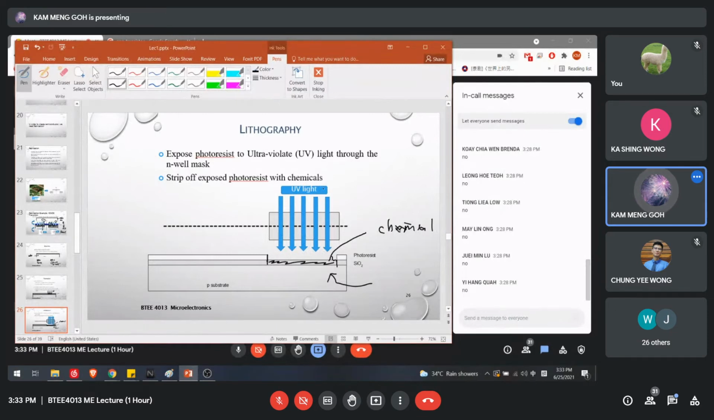Okay, at first I put the silicon oxide, then I put the photoresist, then I just want to capture this area, so I expose this part to the UV light, so this thing will be open. After that, I put some chemical to remove the SiO2 region.